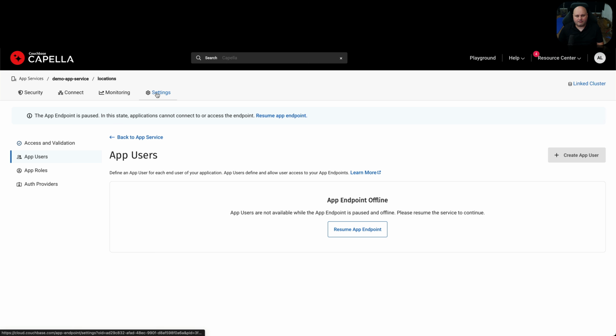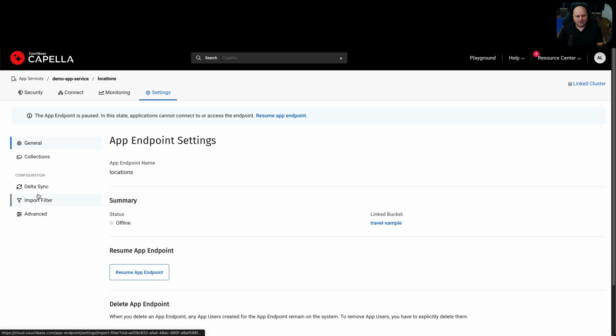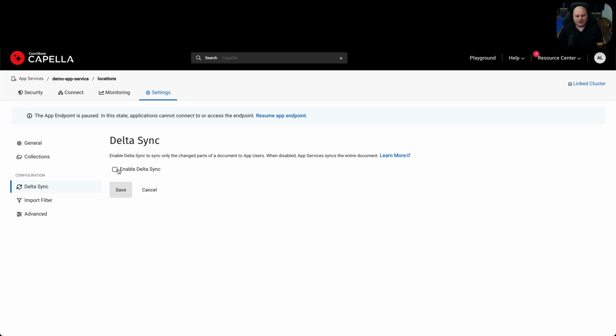Now, before we resume the endpoint, I want to make one setting change, okay? I'm going to go into settings here, and under Delta Sync, I'm going to turn Delta Sync on.